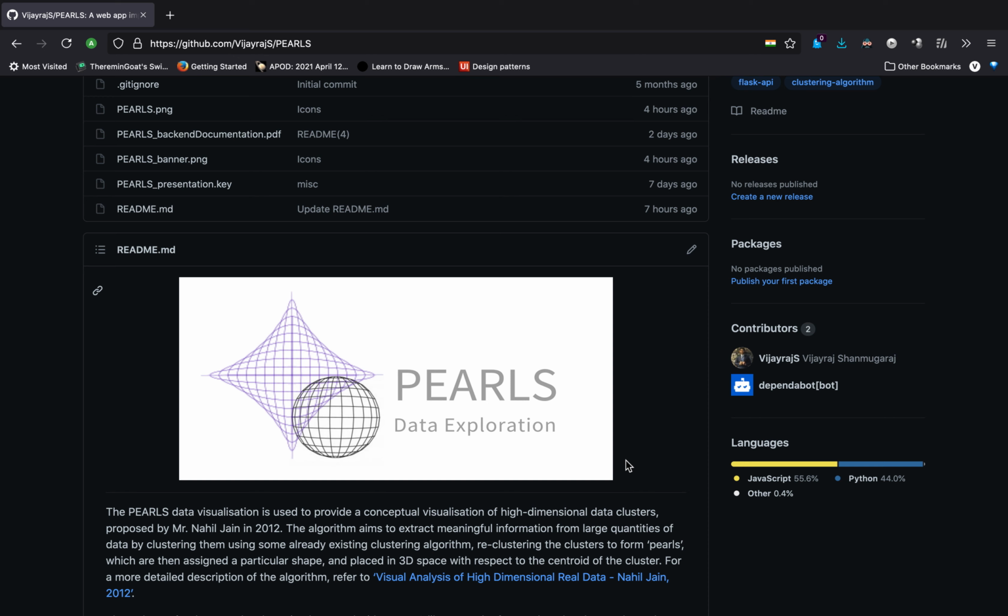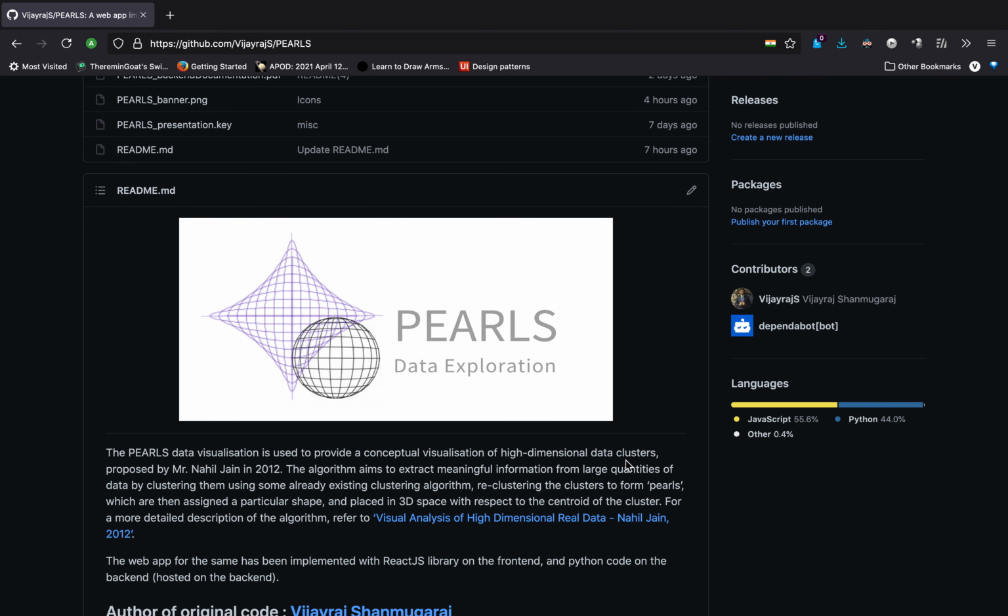So the Pearl's data visualization is used to provide a conceptual visualization of high dimensional data clusters, which was proposed by Nahil Jain in his 2012 MS thesis. As a part of my BTP, I have implemented the same as a web app with the React.js library on the front end and Python with NumPy, Pandas and Flask for the server on the backend.